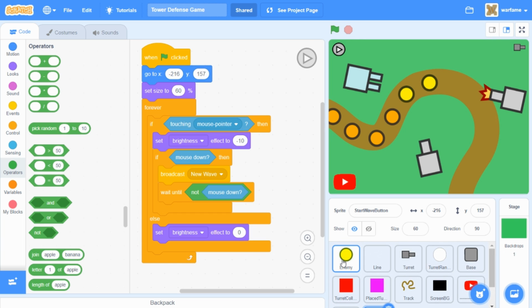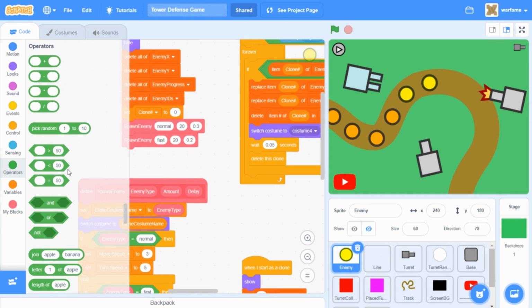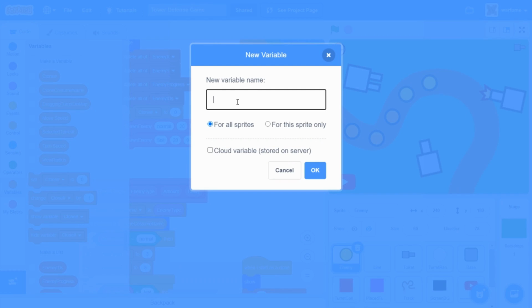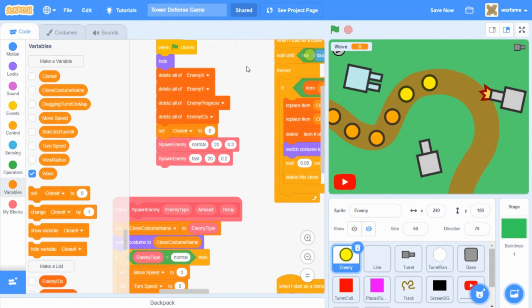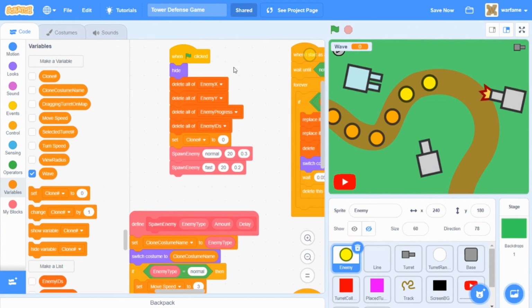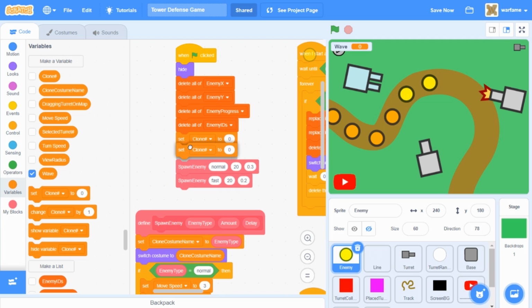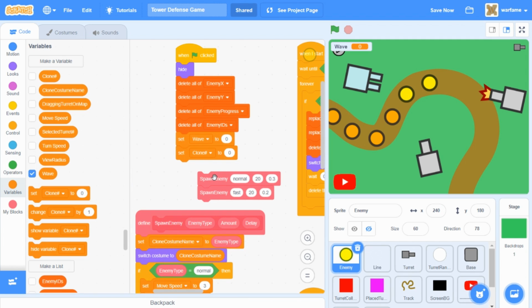So inside of the enemy sprite, I am actually going to create a new variable, and I'll call this wave, and then click OK. And inside of the when flag clicked, I'm going to first set this wave variable to 0. And I'm going to make it so that the first enemies spawn on wave 1, and then more enemies will spawn on wave 2, and so on.